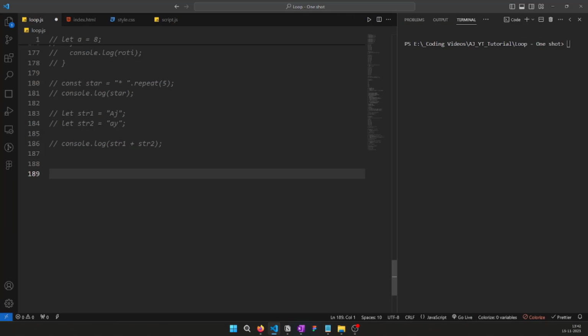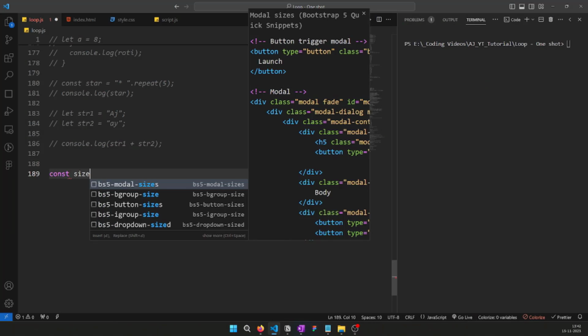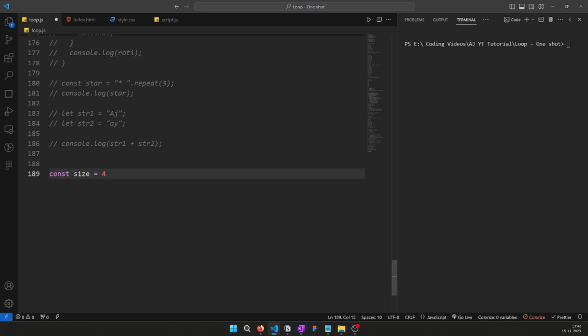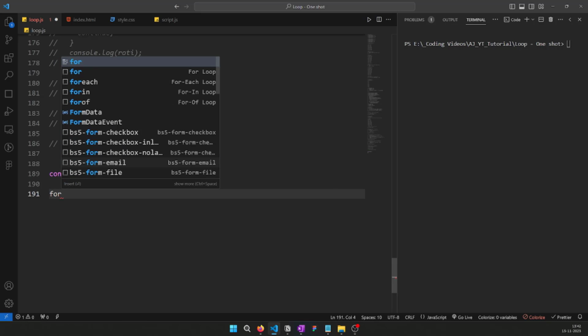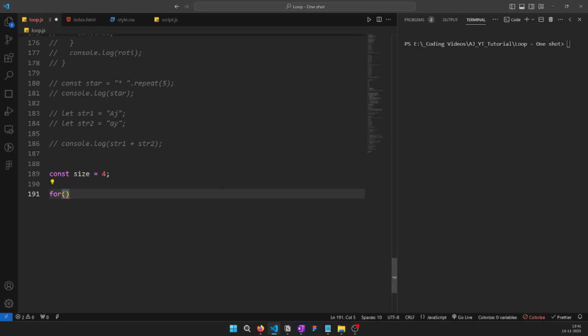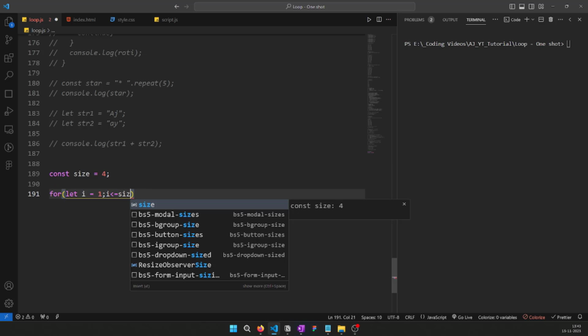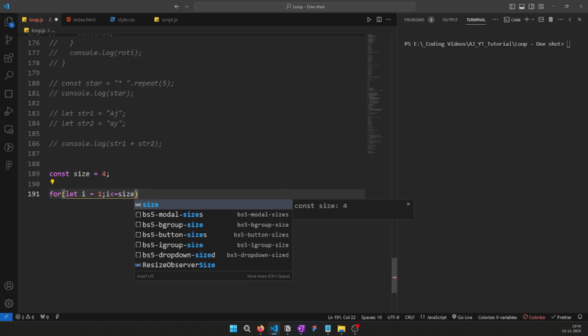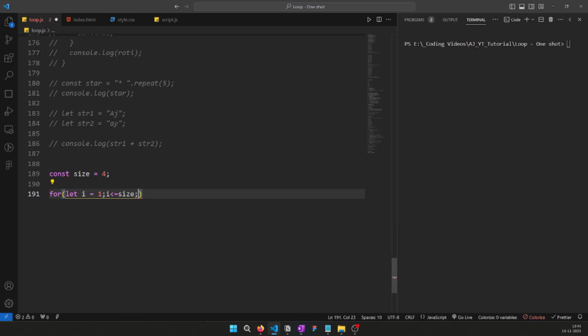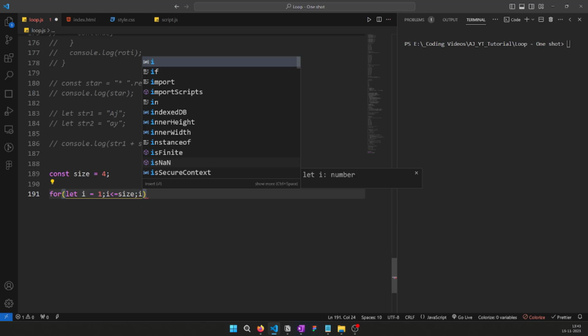So let's define the size of the pattern, that is 4. const size is equal to 4. Let's use a for loop and we need to increment from 1. let i is equal to 1. i is less than or equal to size, that is 4. And in each iteration we are going to increment the value of i, that is i++.